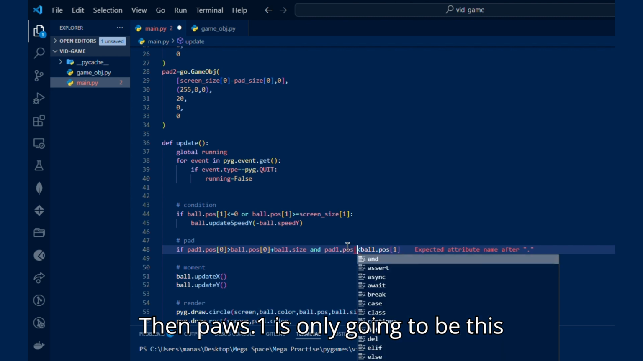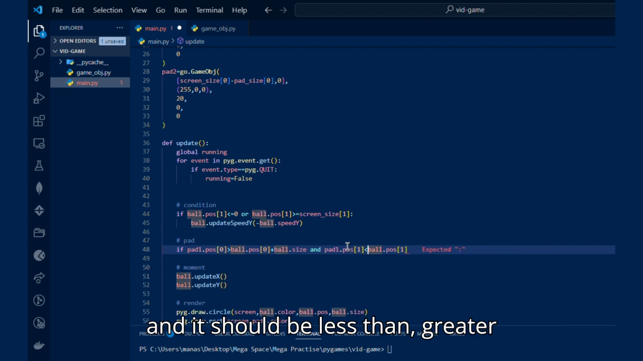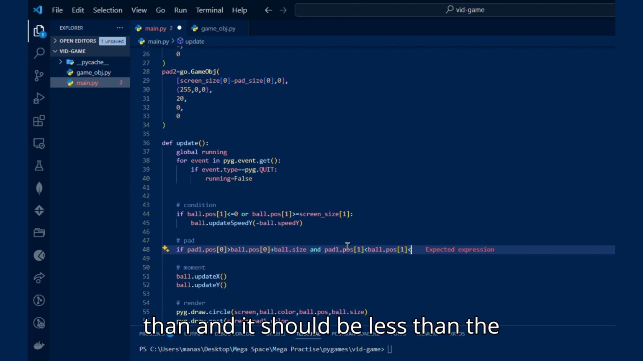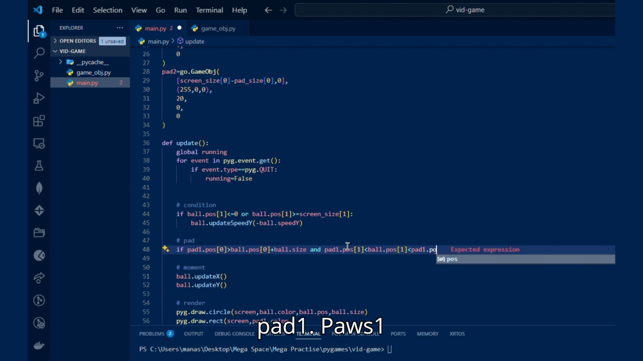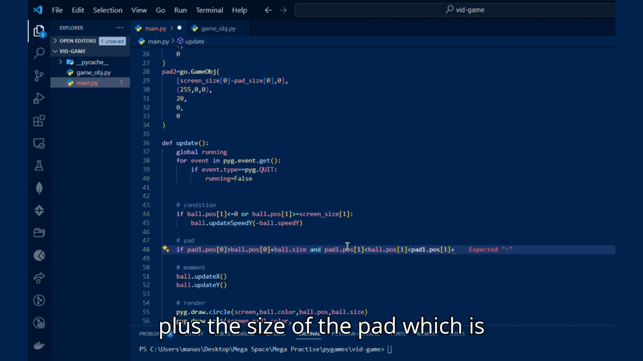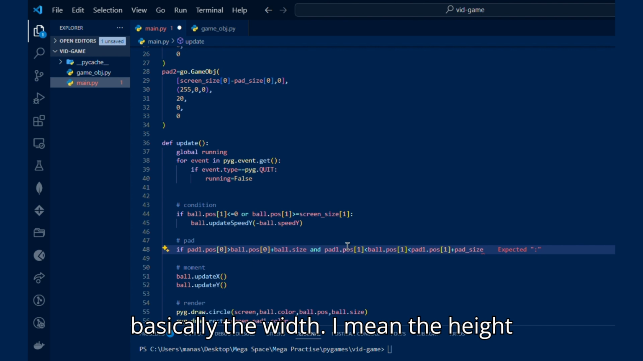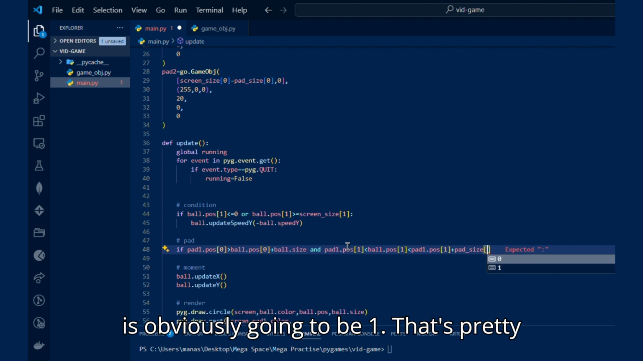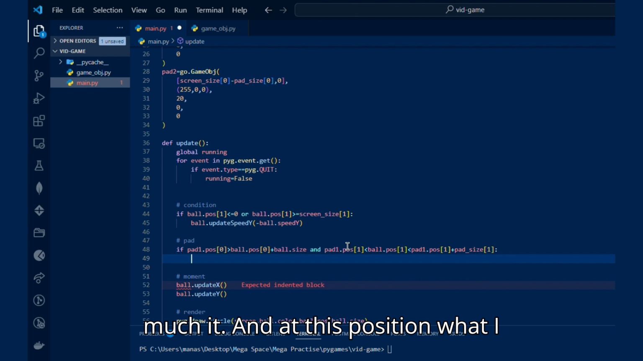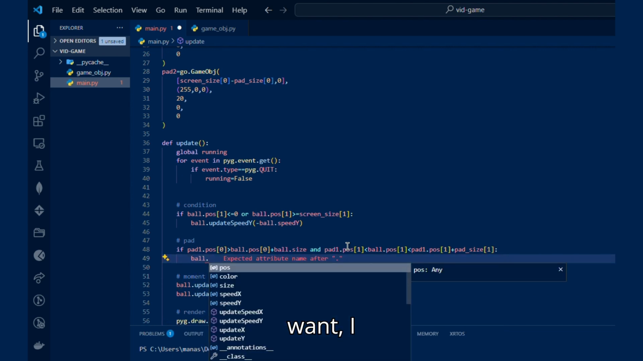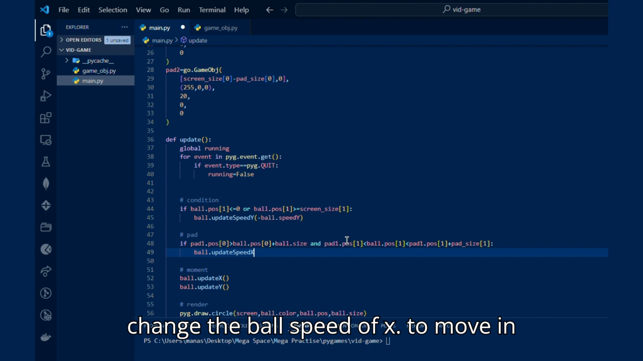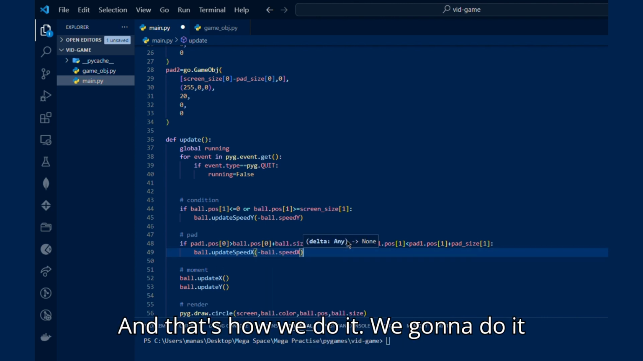Then pos dot y is always going to be this, and it should be greater than the pad one pos y, and less than the pad one pos y plus the size of the pad, which is basically the width. The height is obviously going to be one. That's pretty much it. At this position, I want to change the ball speed of x to move in the other direction. That's how we do it.